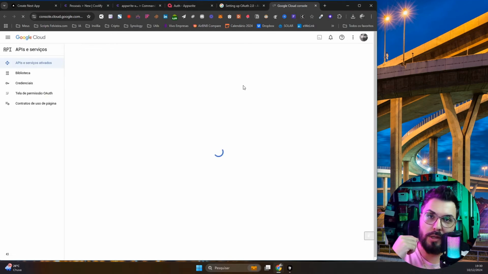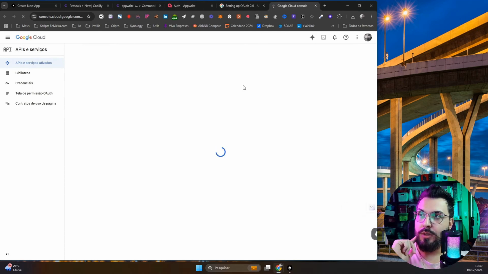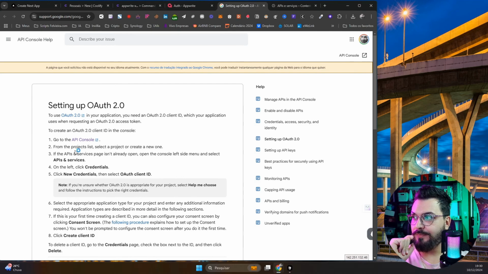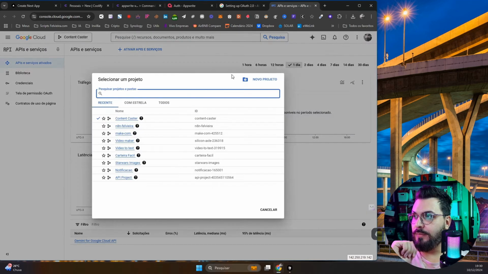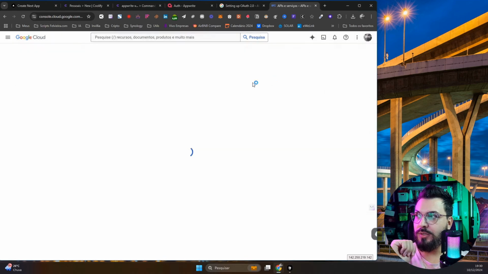If you have an account, I think a regular Gmail account works. If not, you can quickly create a developer account here. It takes a while to load, okay? It's normal. Here it talks about the project list. Select a project or create a new one, okay? So let's go. We are going to create a new one. Click up here, new project, okay?